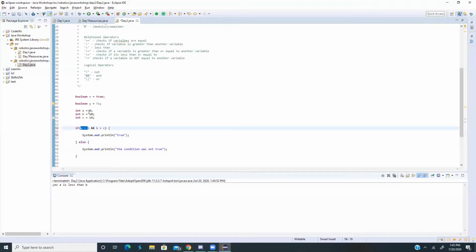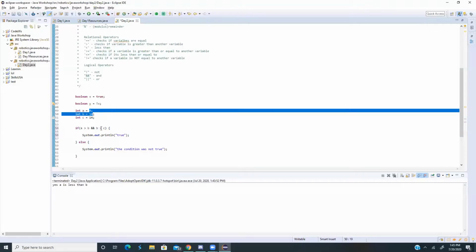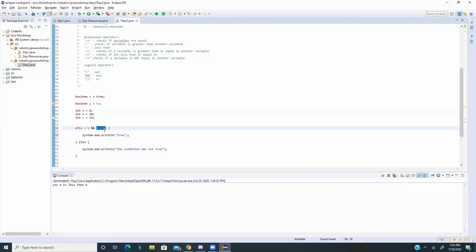This basically says if A is greater than B, which is already false, and this is if B is greater than C, which is also false. Let's say B is less than C. So this statement right here is true, 10 is less than 14, but the other statement is false. So this won't run, because both statements need to be true in order for this to run. That's what logical operators are. This will only run if this and this are true.